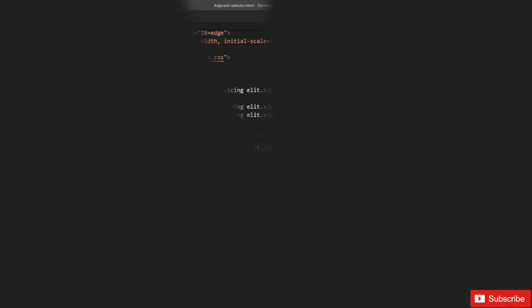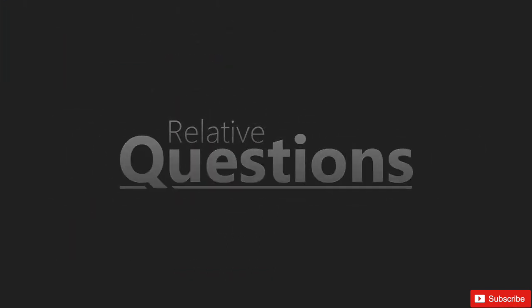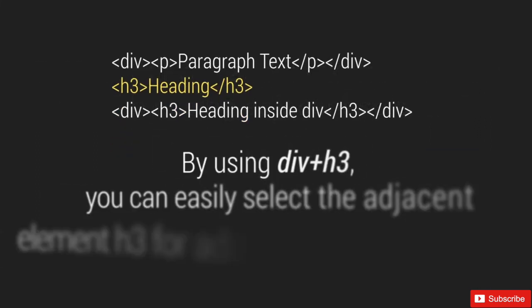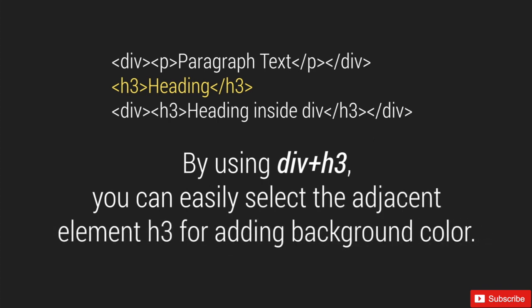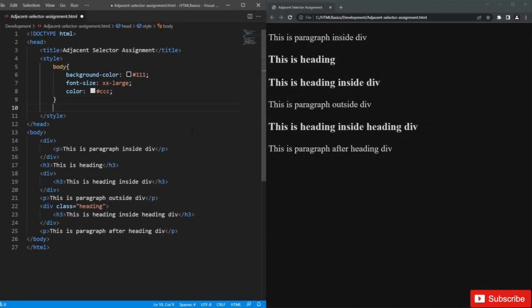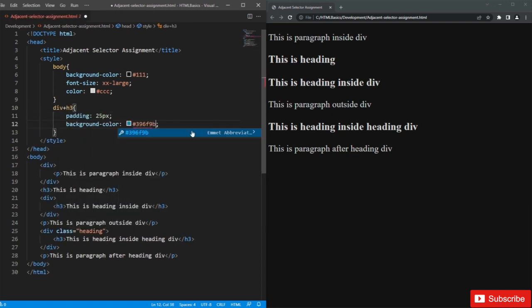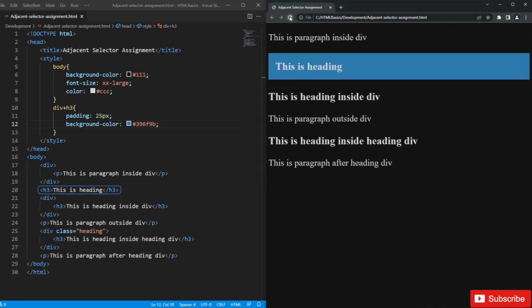Now let's talk about a relative question, which is an assignment. How will you add background color to h3 by using the adjacent selector? So if you have to get the answer to this, the code will be div plus h3, that is for the adjacent selector. So you can easily select the adjacent element h3 for adding background color. Let's try this practically. So here we have the div plus h3. Let me set the background color and you can see that it is applied.